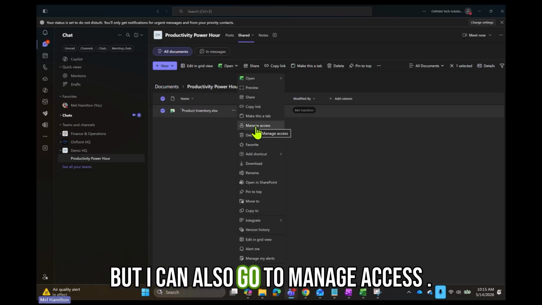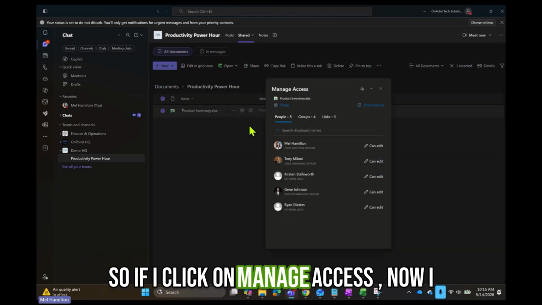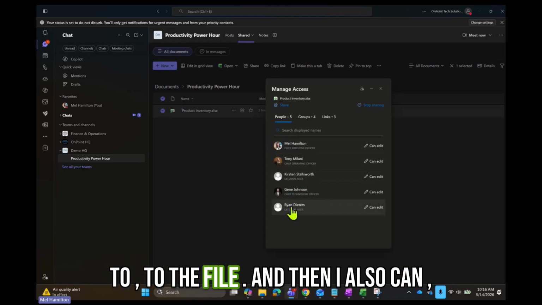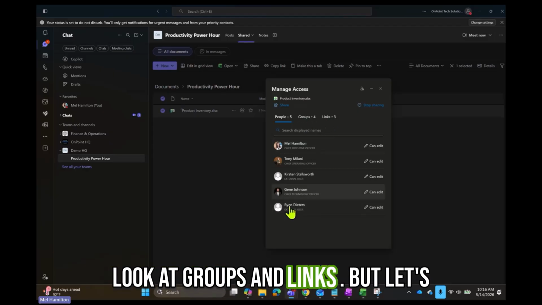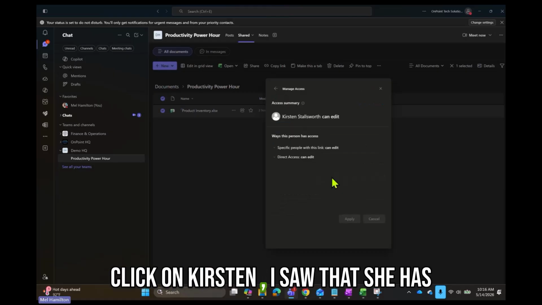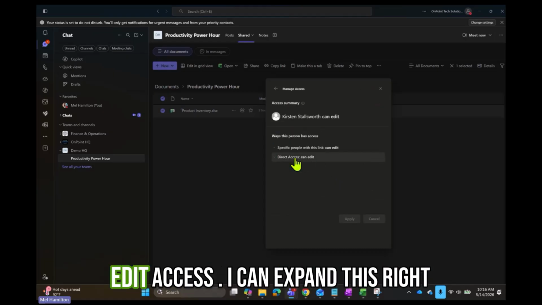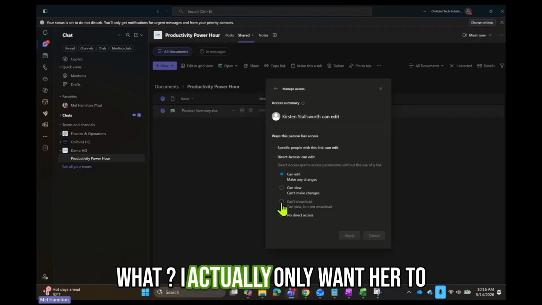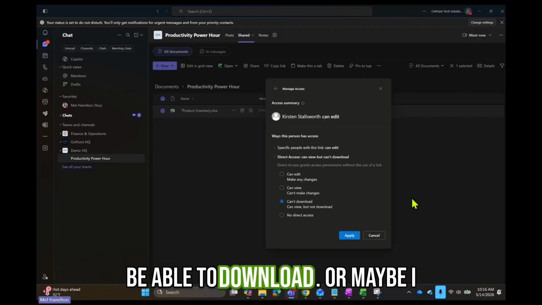But I can also go to manage access. So if I click on manage access, now I see that these people have access to the file. And then I also can look at groups and links, but let's look at people here first. So if I click on Kirsten, I saw that she has edit access. I can expand this right from here and I can say, you know what? I actually only want her to be able to download.